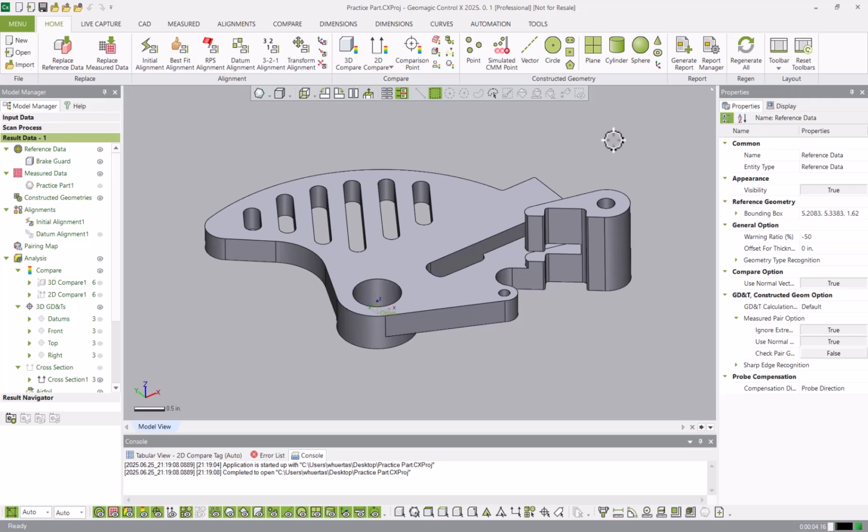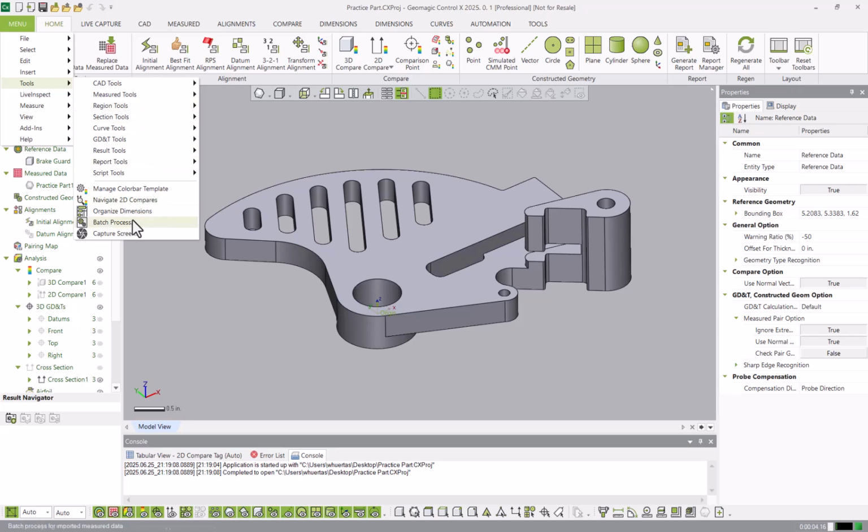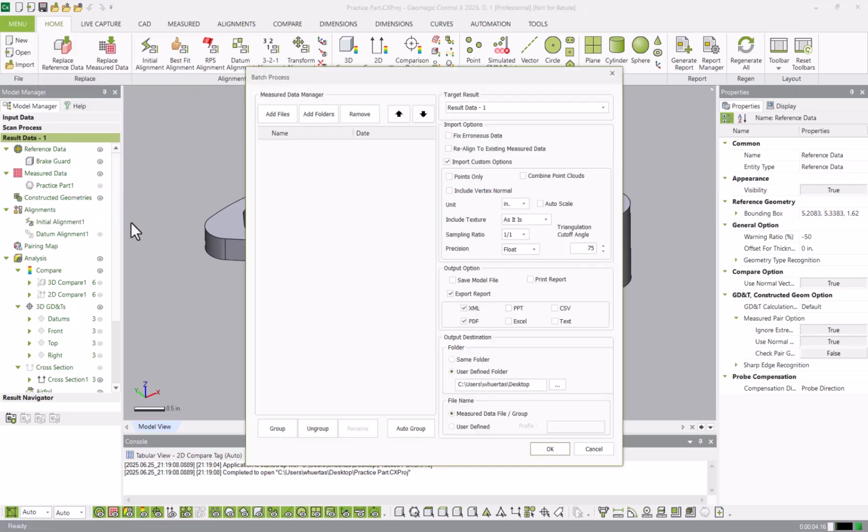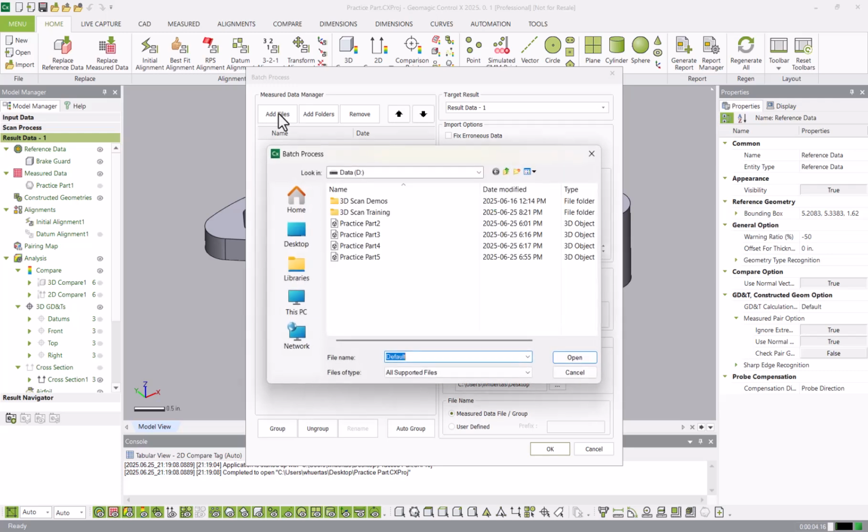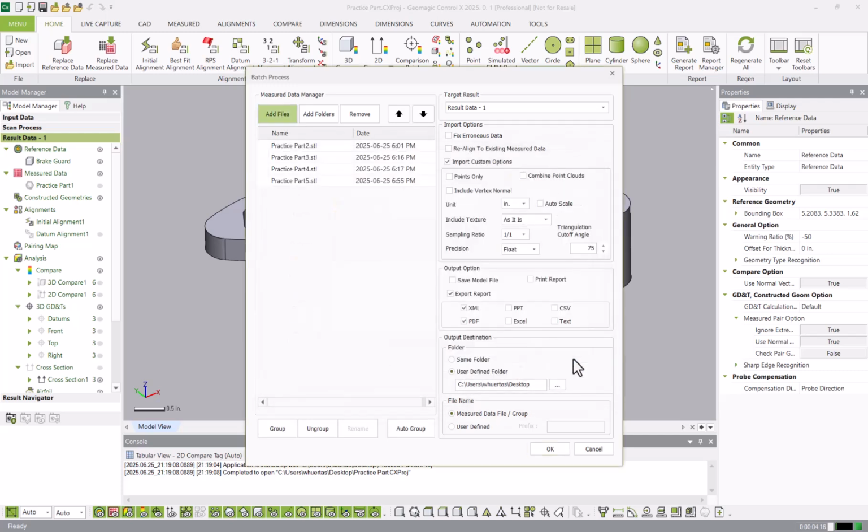If I need to run that same exact inspection process on the other 4 parts, I can use batch process for that. This will prevent me from having to do this process manually another 4 times. So for this, I'll go into the Menu tab, Tools, Batch Process. I'm going to click on Add Files, select my other 4 scans, click Open.